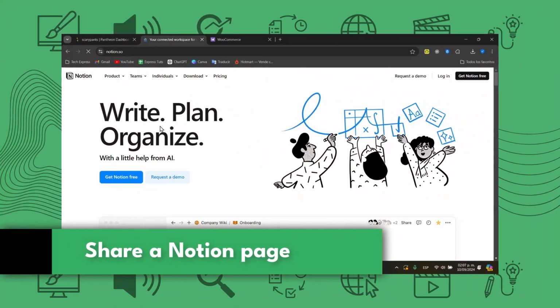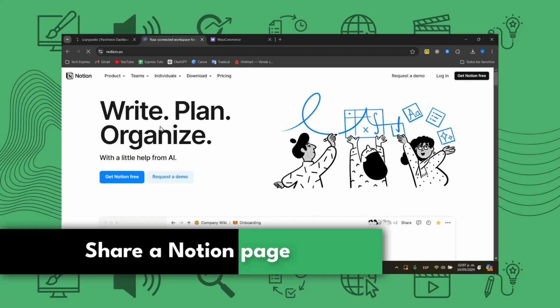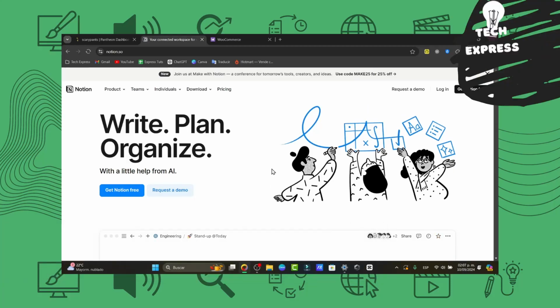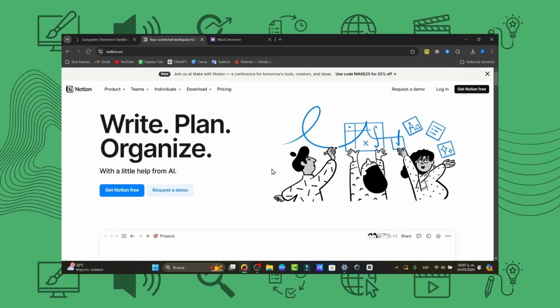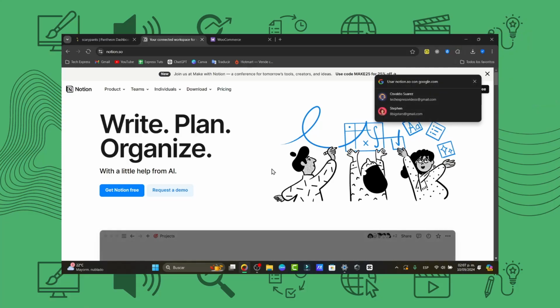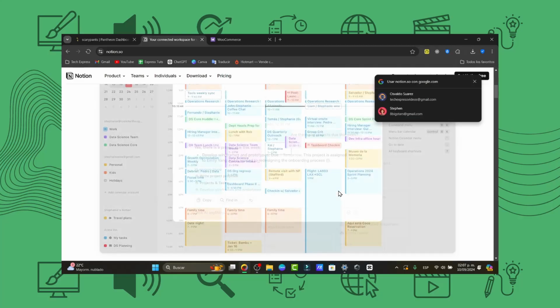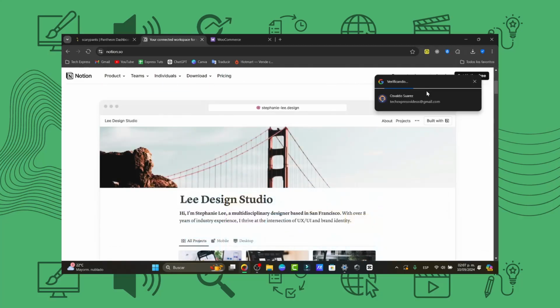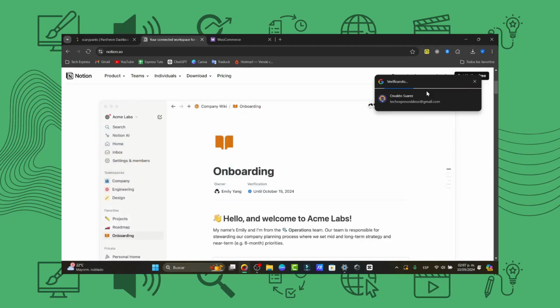Today let's take a look into how we can add a Notion page and share it with others. Whether you are collaborating on a project, sharing documents, or showcasing your work, Notion makes it simple to share pages with anyone. So stick around, I'm going to show you how to do this in a very easy way, and a few tips on what to look out for in Notion.